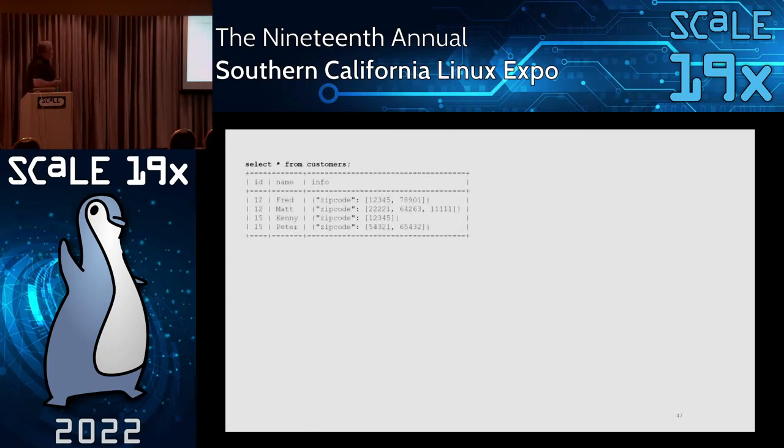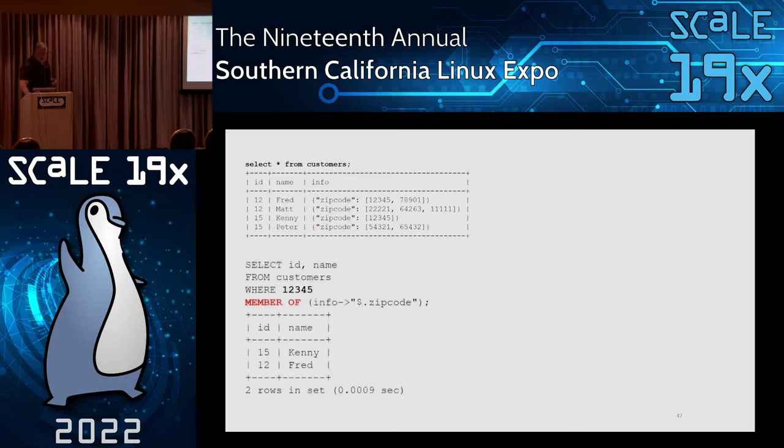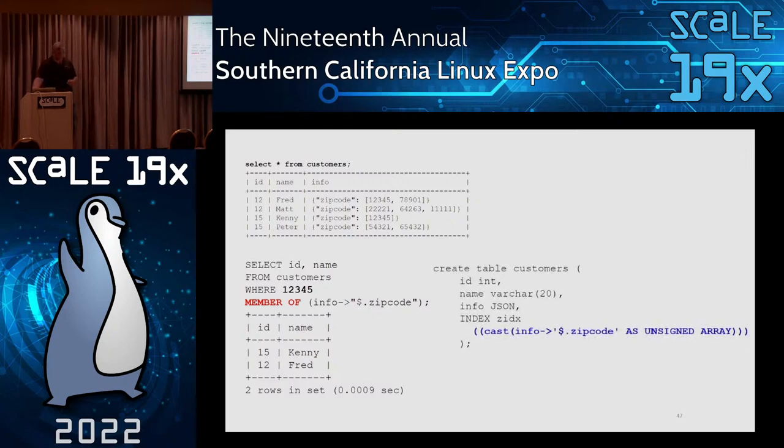So here I have some dummy data called customers. And you'll notice in the info column, we have zip codes. Your customer has multiple plants that we're shipping stuff to. So if I want to find out where the customers have a zip code of 12345, we're going to use the MEMBER OF operator to be able to come back and tell us who has that. Now, if you look at the create table, it's actually casting the info from the zip code as an unsigned array. So it does a little magic behind the scenes.